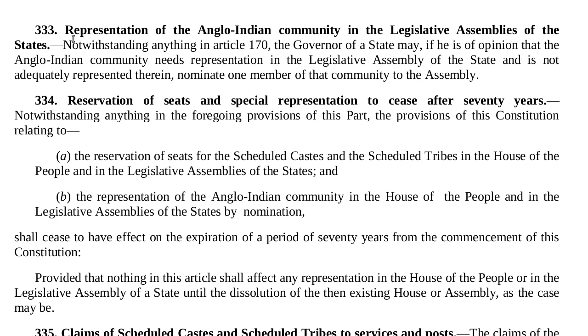Article 333: Representation of the Anglo-Indian community in legislative assemblies of the states. Notwithstanding anything in Article 170, the Governor of the state may, if he is of opinion that the Anglo-Indian community needs representation in the legislative assembly of the state and is not adequately represented therein, nominate one member of the community to the assembly.